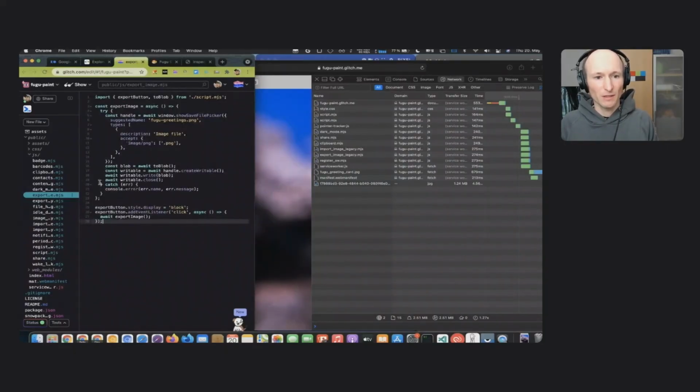Export makes the button visible, adds the event listener, and then we are in the function. So here, what we have is not a show open file picker, but we have a show save file picker. And it gives us back a handle, and this handle has a suggested name, fugureadings.png. We will tell it that this will be a PNG. We will tell it that it will be an image file.